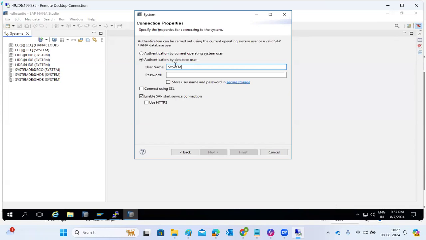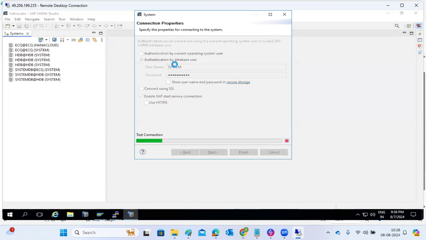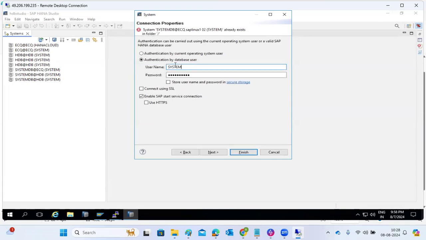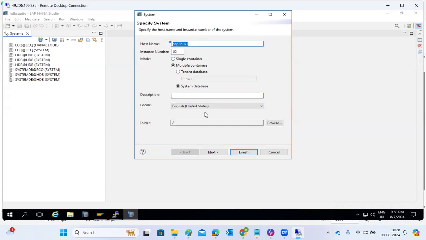Then the system user. The first time we are logging into the database, use the system user, then the password, whatever password you gave during the installation time. You can give it here. Then that will connect to your HANA system. It says it already exists, because I added it previously.